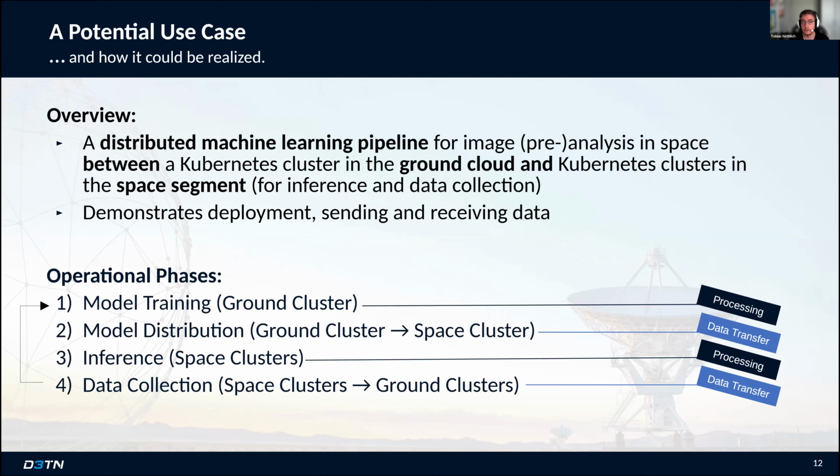So what have we thought of? Well, we want to build a distributed machine learning pipeline for image pre-analysis in space between a Kubernetes cluster in the ground cloud and a Kubernetes cluster or multiple Kubernetes clusters in the space segment. The space clusters are going to be doing inference and data collection. And this demonstrates very nicely the deployment, sending and receiving data aspects.